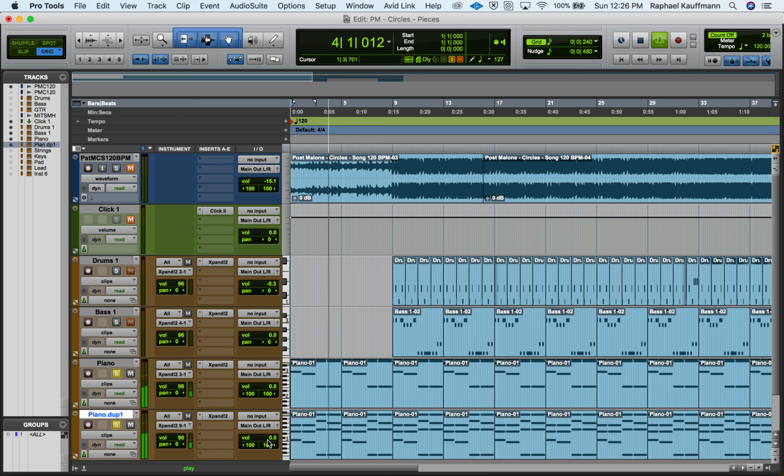I'll probably bring that down in volume, but I want it in the background. I want it helping to kind of thicken up the sound overall.